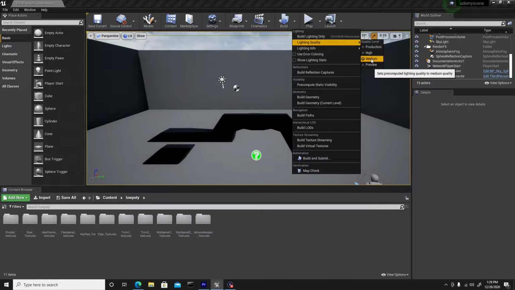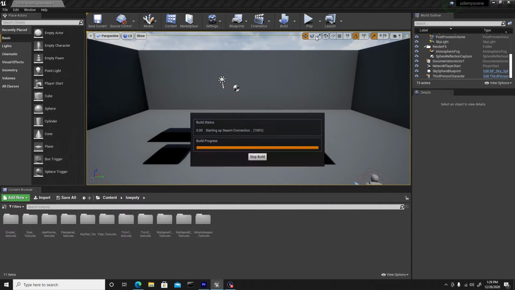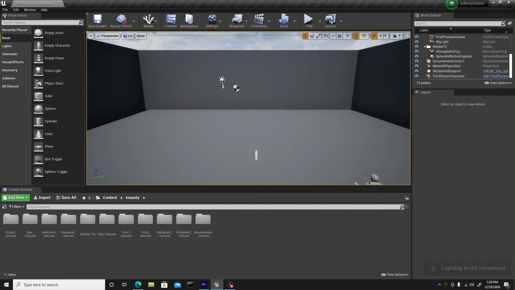So leave it on medium, and then we'll go to where it says bake lighting only, and we'll just click that. And now it's going to basically compile everything. So if we had objects on the scene, it will be compiling right now. And on the bottom right, we'll see something that pops up and it shows us where the progress is in the light build. And once that's done, the shadows will be removed.